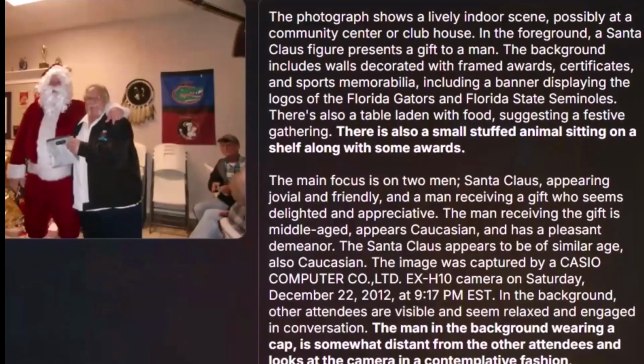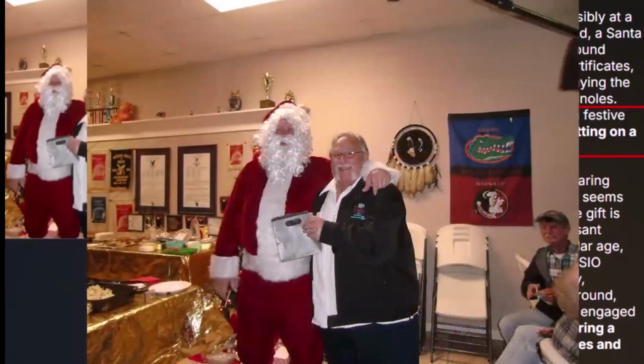The photograph shows a lively indoor scene, possibly at a community center or clubhouse. In the foreground, a Santa Claus figure presents a gift to a man. The background includes walls decorated with framed awards, certificates, and sports memorabilia, including a banner displaying the logos of the Florida Gators and the Florida State Seminoles. There's also a table laden with food, suggesting a festive gathering. There's also a small stuffed animal sitting on a shelf along with some awards.